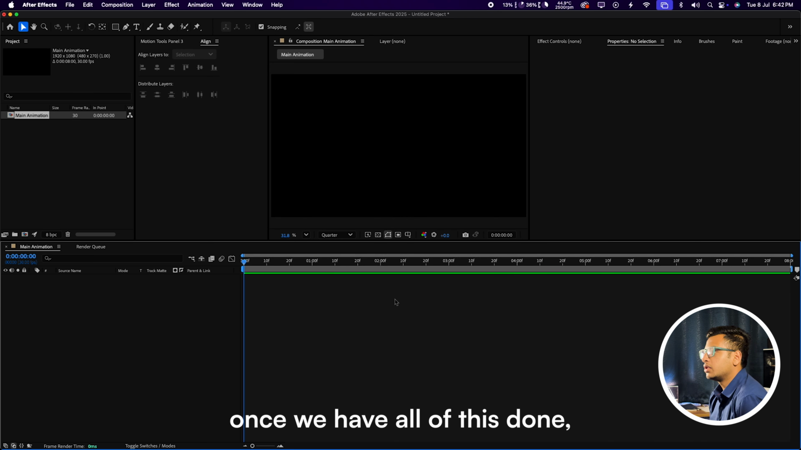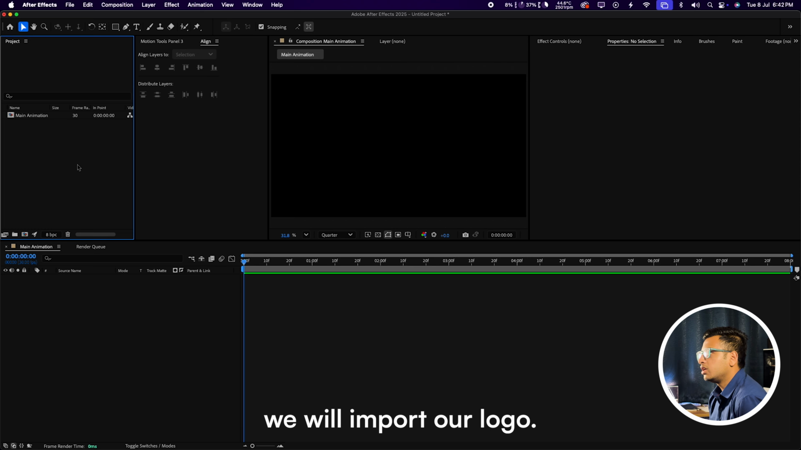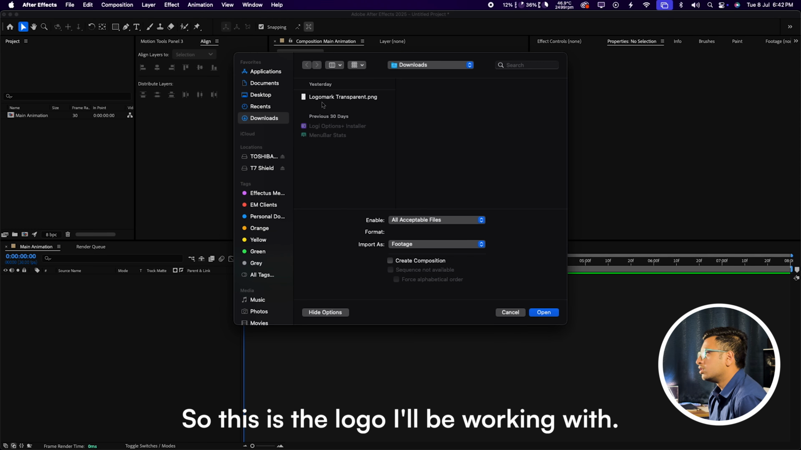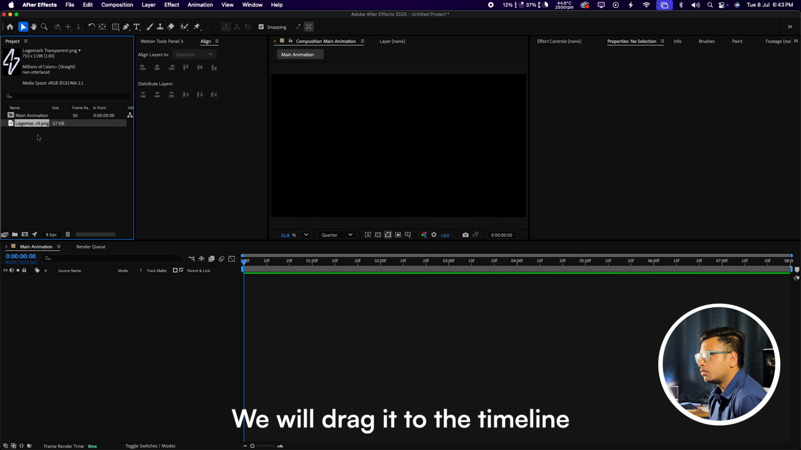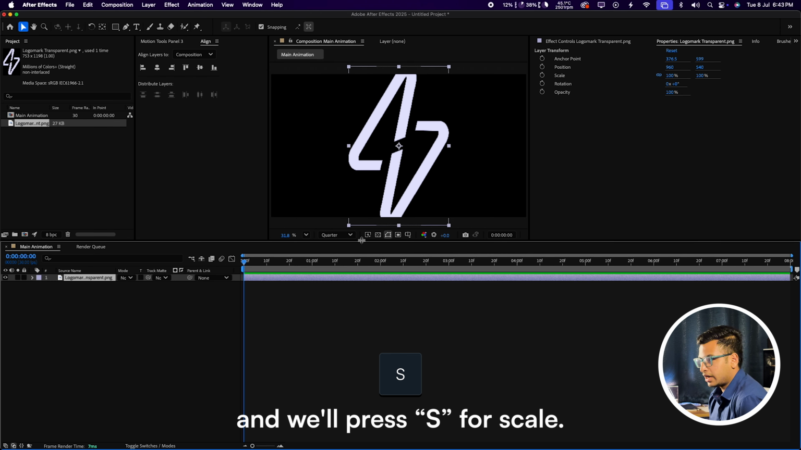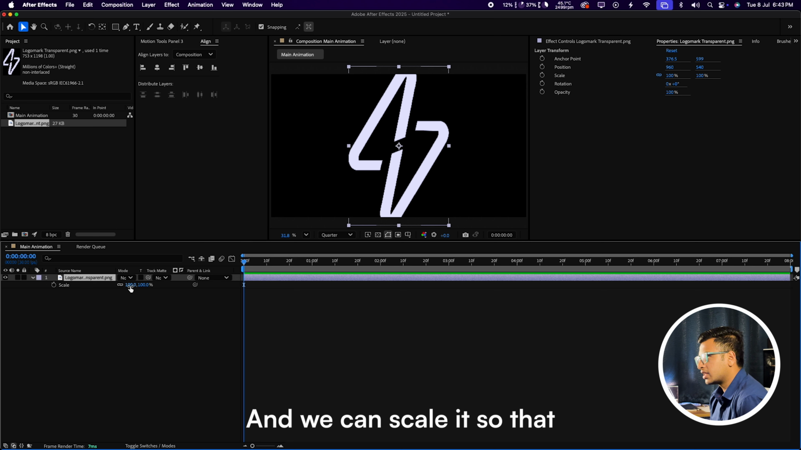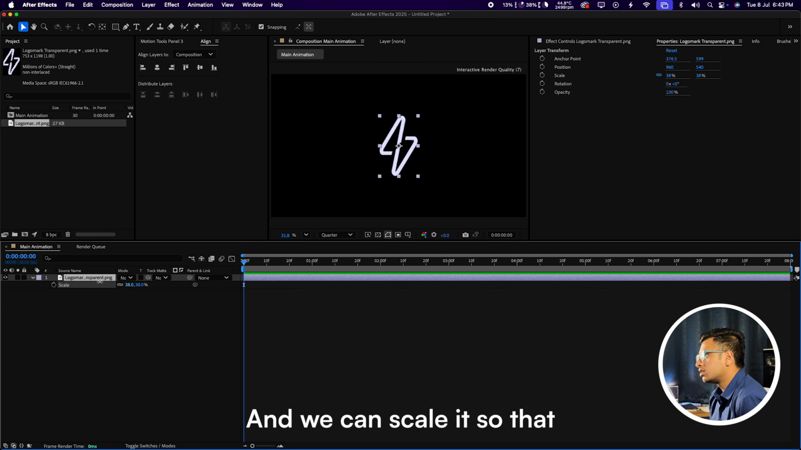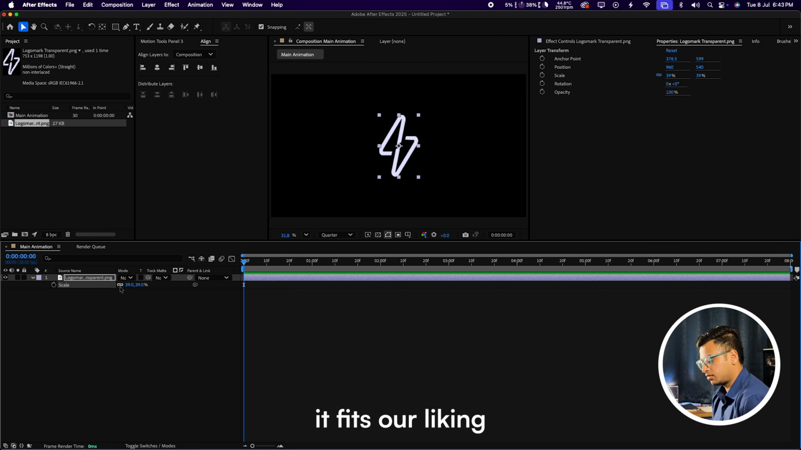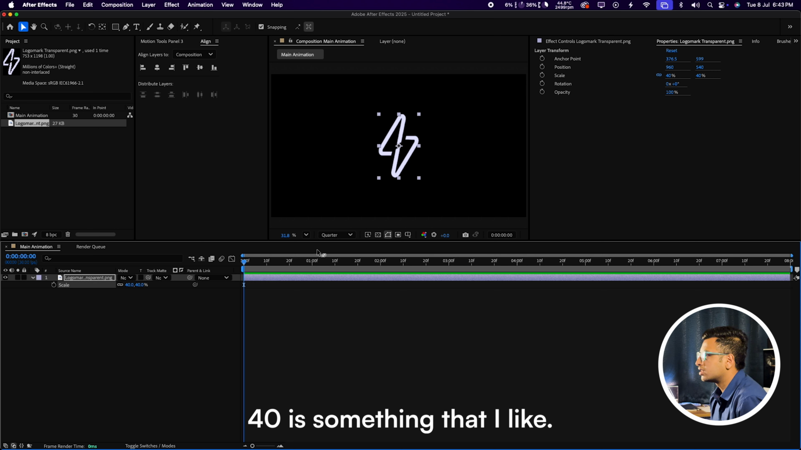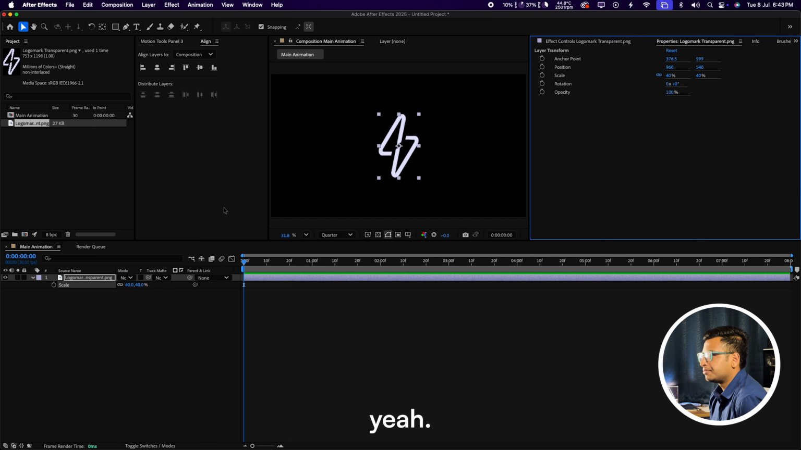And once we have all of this done, we will import our logo. So this is the logo I'll be working with. We'll open the logo, drag it to the timeline and press S for scale, and we can scale it so that it fits our liking.